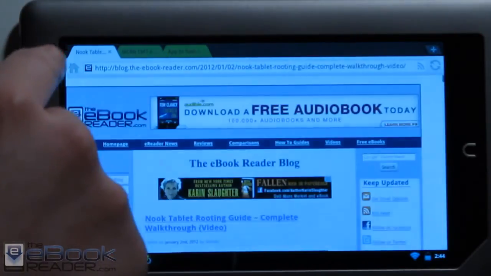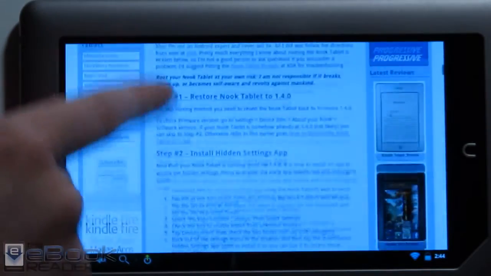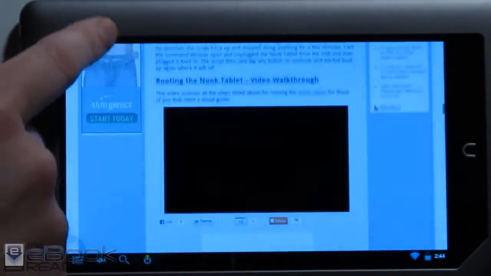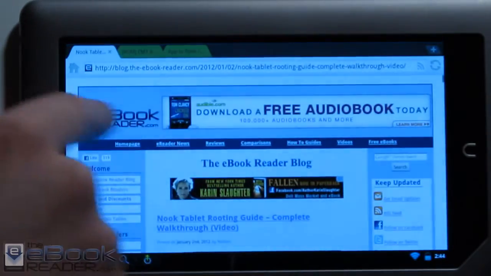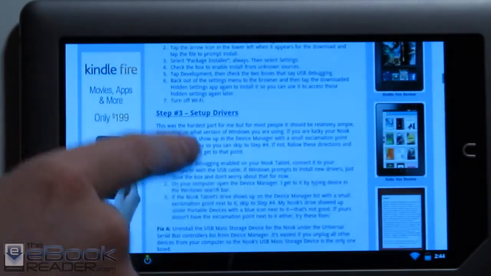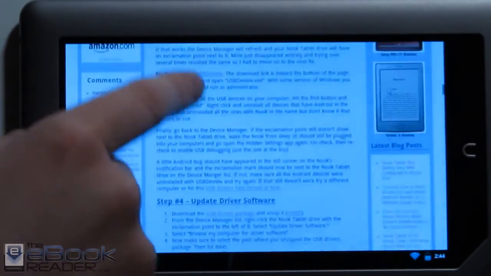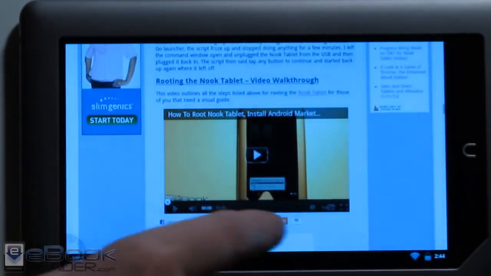So once we root it, I've got this guide. I put together a Nook Tablet rooting guide a couple of weeks ago, and it's very detailed. It also has a YouTube video, so you can find that on the ebook reader YouTube channel, or on theebookreader.com. It's very detailed because I had problems getting the drivers to set up, so I've got all the troubleshooting to get the drivers working, and I've also got a very long video for getting everything set up for root.